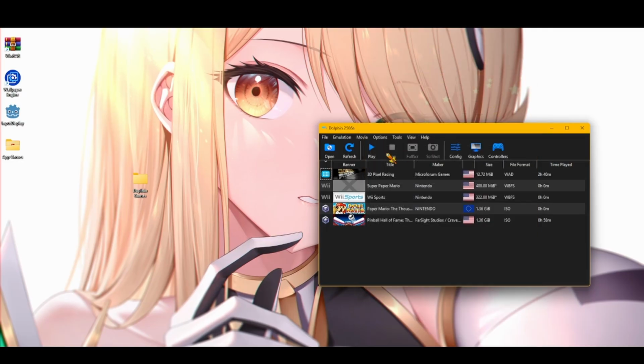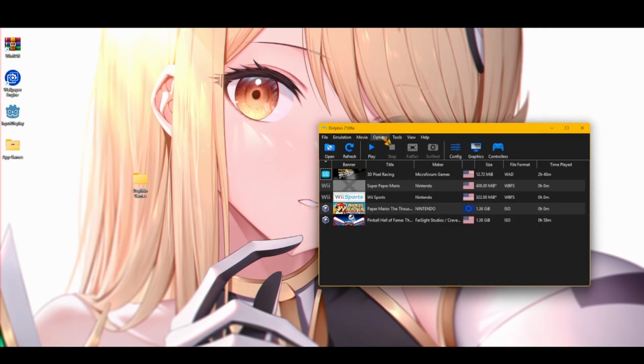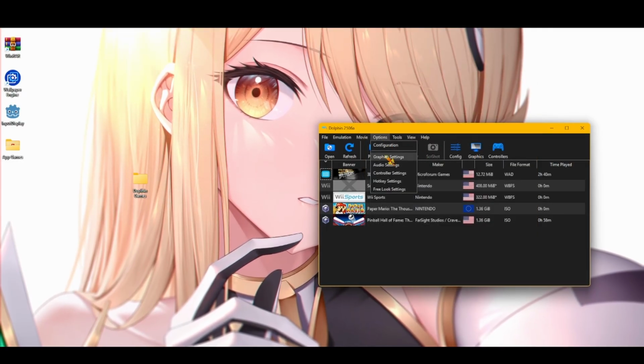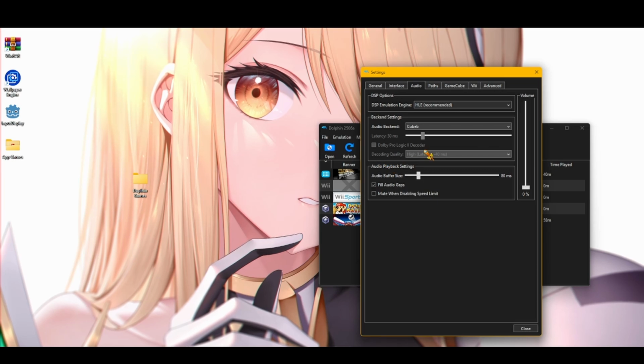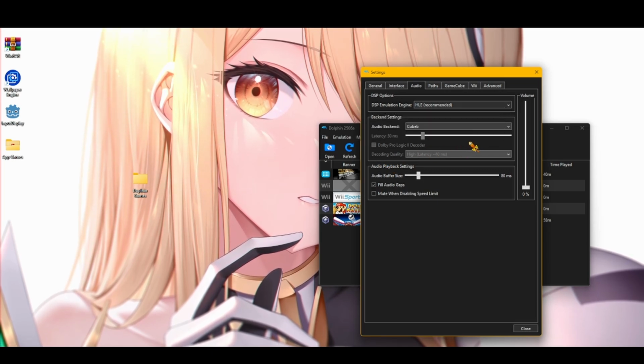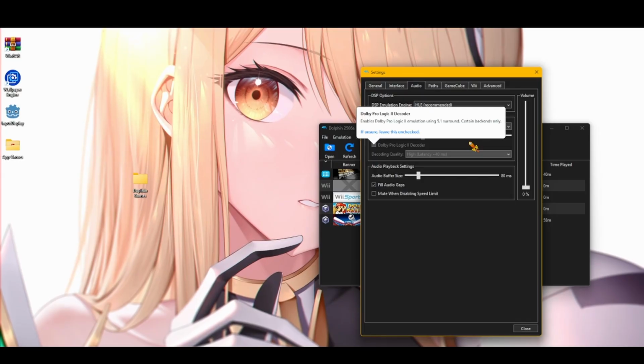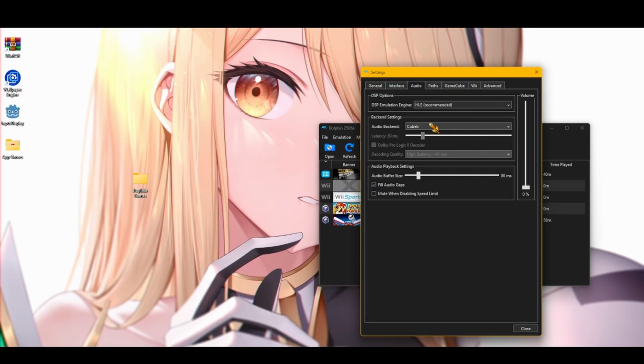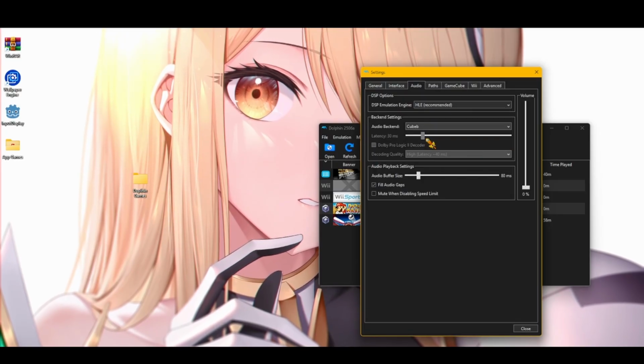And then every emulator lets you adjust the volume. You go to options, audio settings, and you can adjust the volume however you want. And one time the audio wasn't working for me, so I just changed this to Cubeb, and that kind of fixed everything.